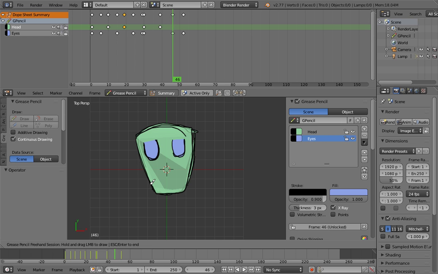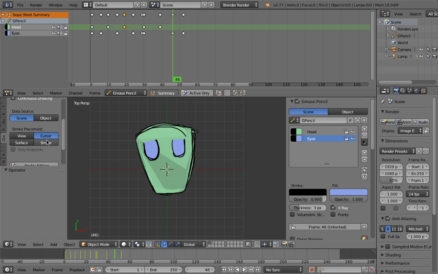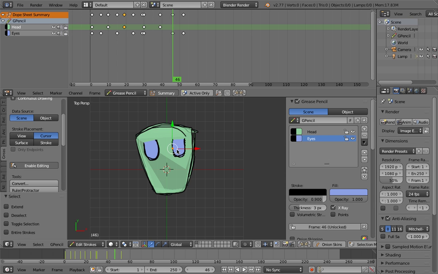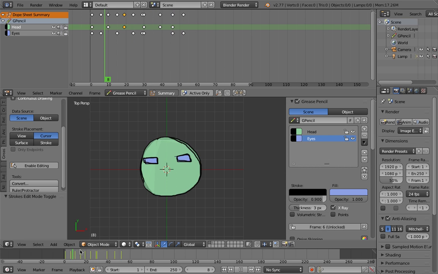There is a way to tweak the grease pencil. Where is the editing? Enable editing. So with editing enabled, we can select the stroke like that. If I select the stroke and then tap L, I can move that around. So that's another possibility we can probably use at some point. So we have a bunch of eyes and a bunch of head shapes. Maybe I'll do the nose as well.